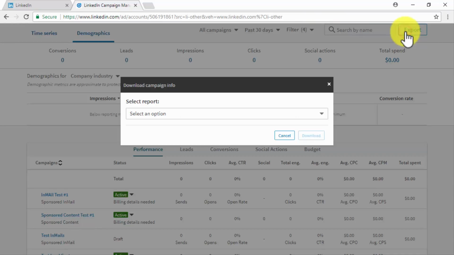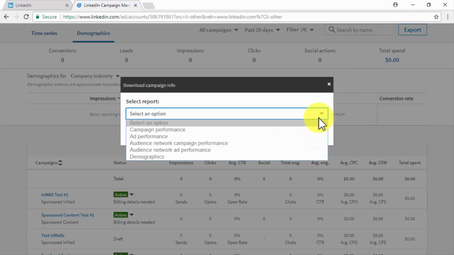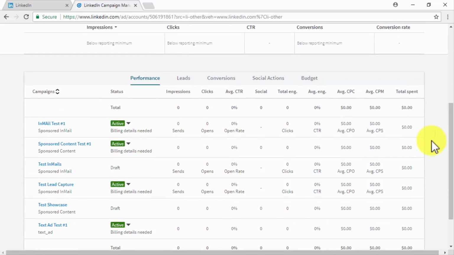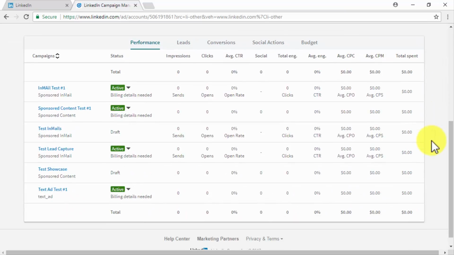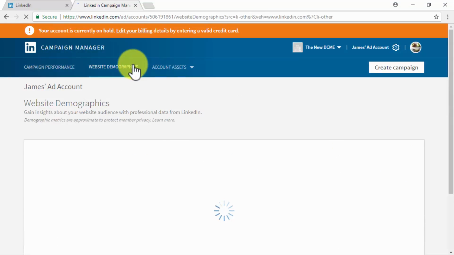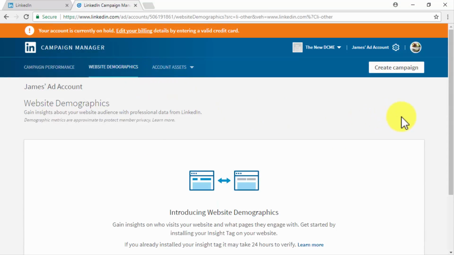And you can use the export button to download a campaign info that you can review later on your computer or from a print file. On the bottom of this page, you will find a campaign performance summary, detailing every performance metric per campaign, as well as a total number obtained on every metric. You will find metrics for every important element worth measuring on your campaigns, including performance, leads, conversions, social actions, and budget.